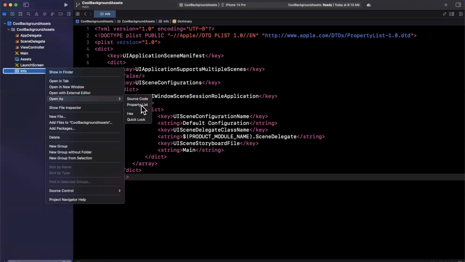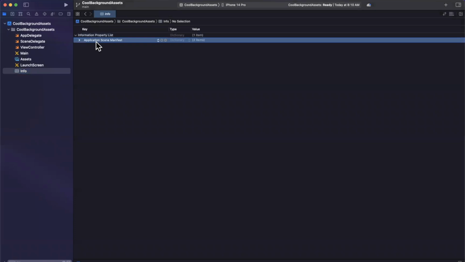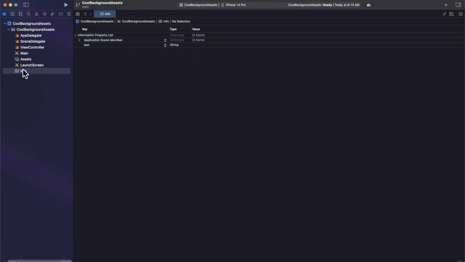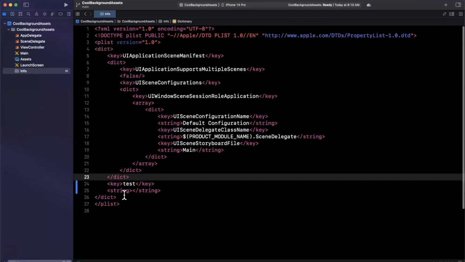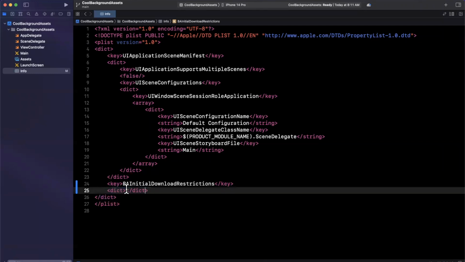Let's open this up as a property list. Let's see if I can do this correctly without breaking anything. So here we have a property list. I'm just going to throw a test in here. And we're going to go and update that. I just want to make sure I'm putting it at the correct indentation. So here is a key. We'll just toss this in. This is a dictionary as the documentation mentioned. So let's make this a dictionary.